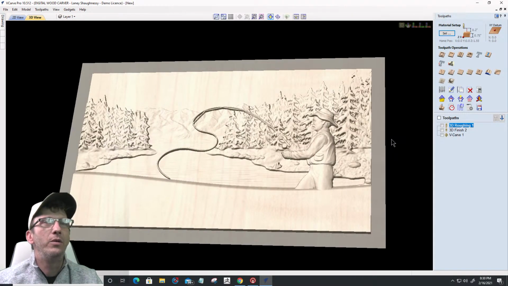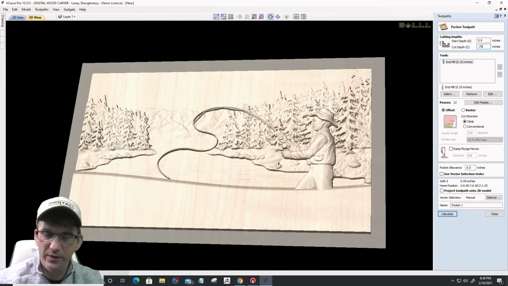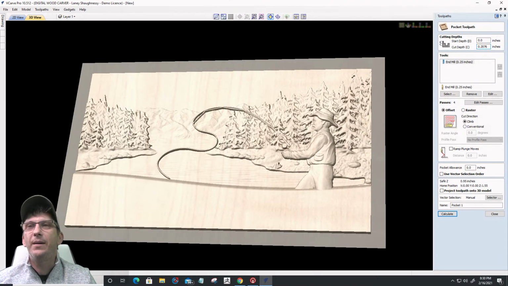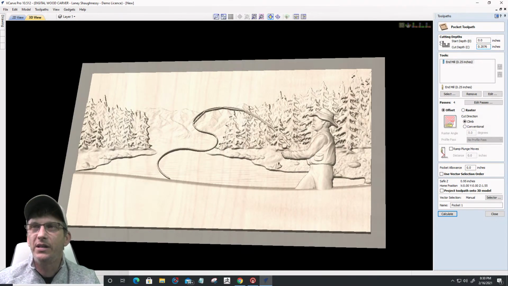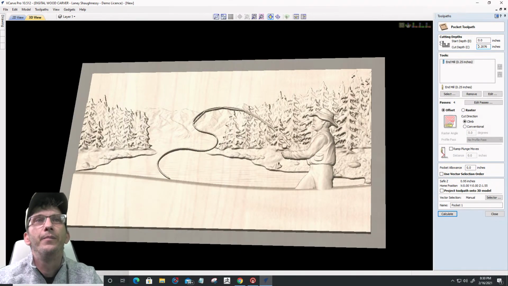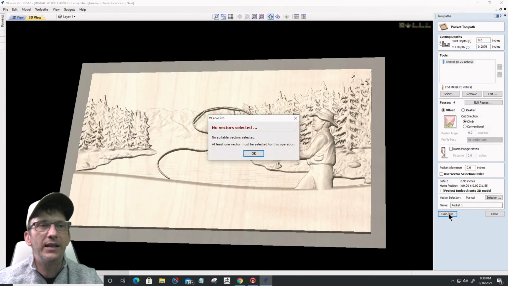So what I'm going to do is create a pocket cut. The cut depth is going to be 0.75 minus 0.5424 equals. So my cut depth for this pocket is going to be 0.2076. That's going to cut that flat area down to the finished flat area. I'm going to use a 1/4 inch end mill for that. Well enough. And I'm going to calculate that toolpath.